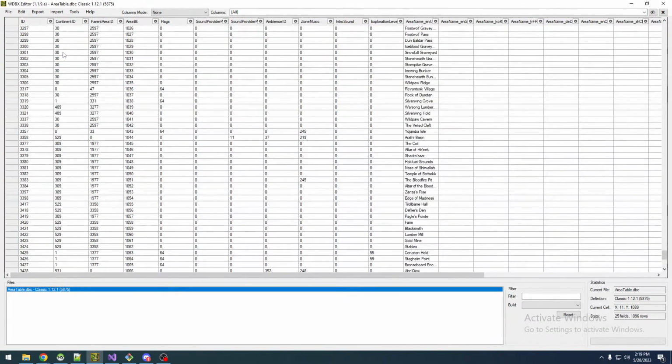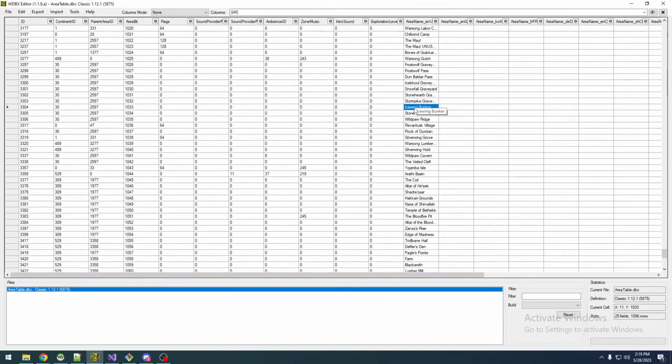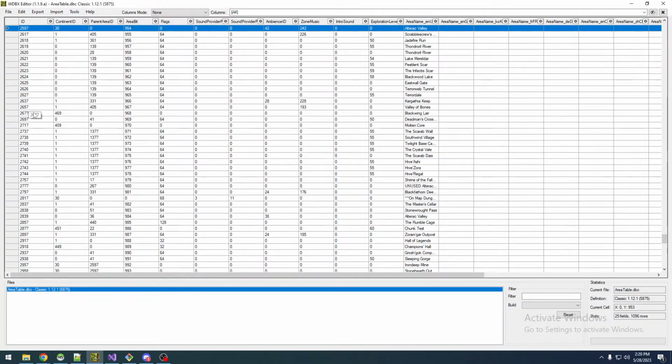So continent ID, this is referencing the map that the area is in. Parent area ID references the entry for the parent area, so we can see for like Icewing Bunker, the parent area is 2597. This will reference one of the ID columns. If we were to go to 2597, it would be Alterac Valley. Yep, Alterac Valley, and that is map 30. If the parent area ID is 0, that means that it is a parent. If it's not a 0, it means it references a different entry in here and is a subzone.